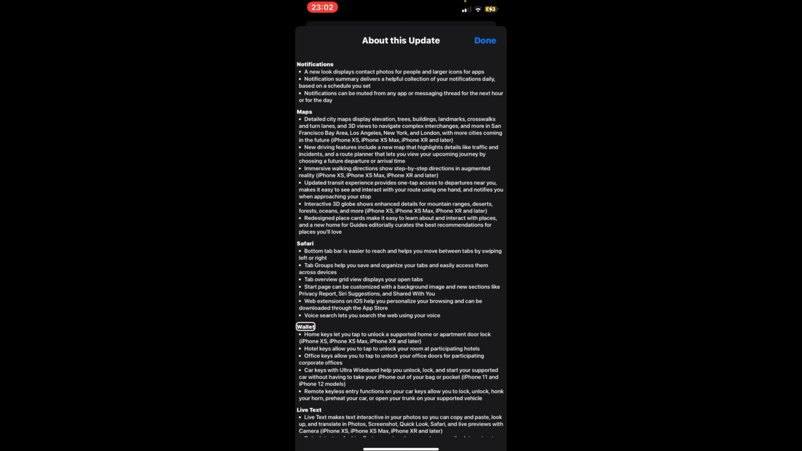Wallet. Now this is in Wallet. Now I'm curious about Wallet because I'm starting to use the Apple Wallet now. Bullet. Home keys let you tap to unlock a supported home or apartment door lock. iPhone XS, iPhone XS Max, iPhone XR and later. All right, so the iPhone 10 and 8 and older are getting cut from the keys. That's fun. Bullet. Hotel keys allow you to tap to unlock your room at participating hotels.